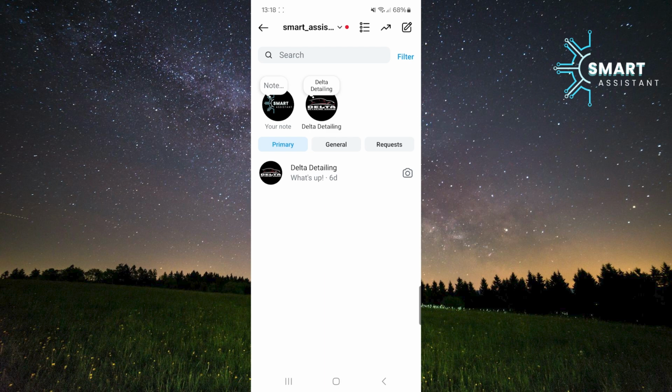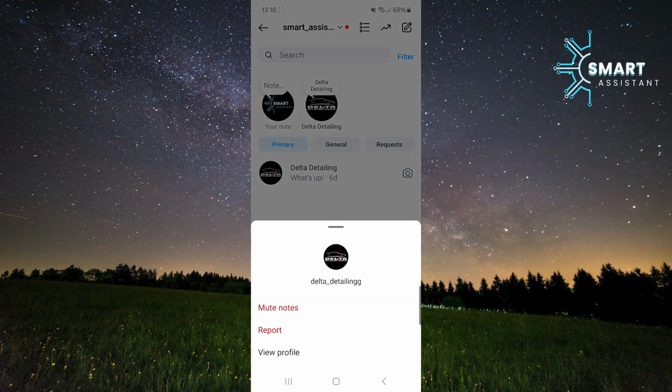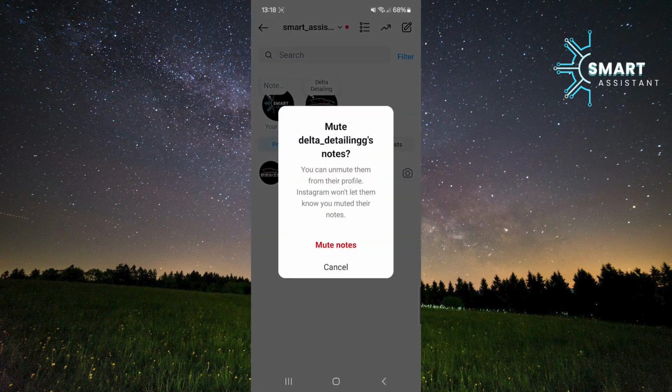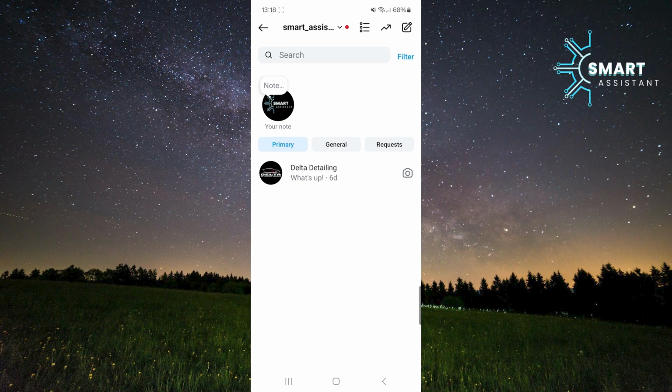Find the user whose note you want to mute, then tap and hold on that note to open a menu with options. Select the Mute Notes option from the menu, and then in the confirmation window that appears, tap Mute Notes again. Once you've done this, notifications for notes from that user will be disabled, and you won't see them at the top of your DM feed anymore.